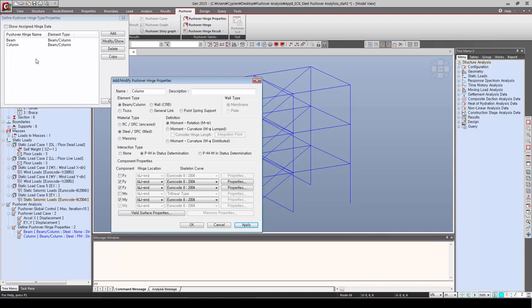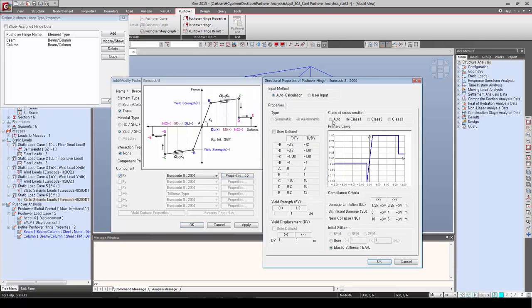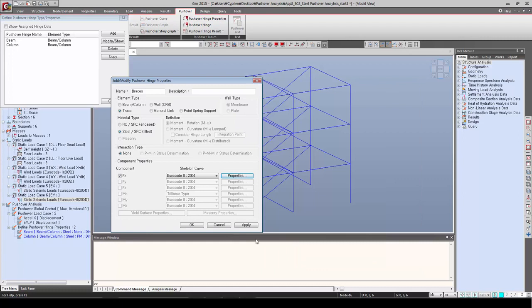And now my third property for the braces. So braces, this is truss type, steel, and there's only one component, and I need also to define the class of the cross section as automatic to apply it, and that's done.